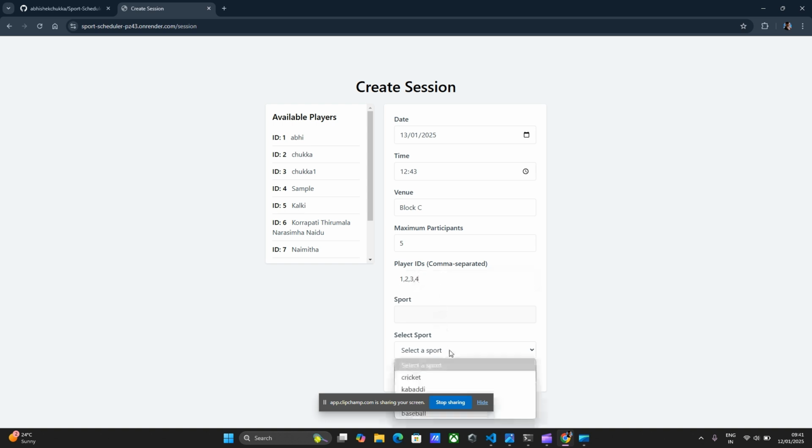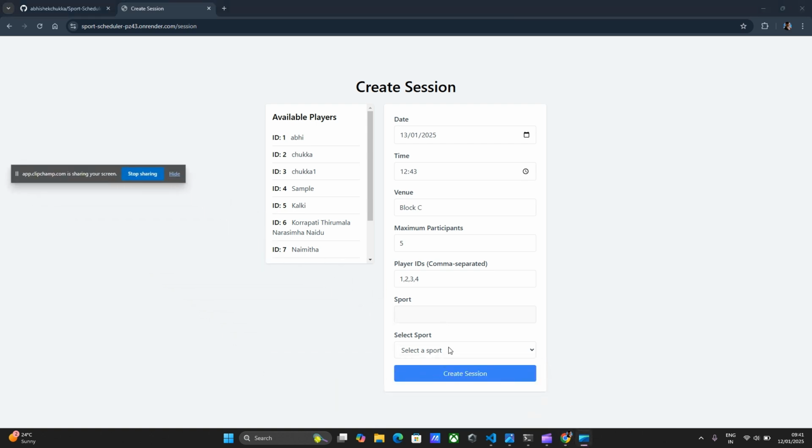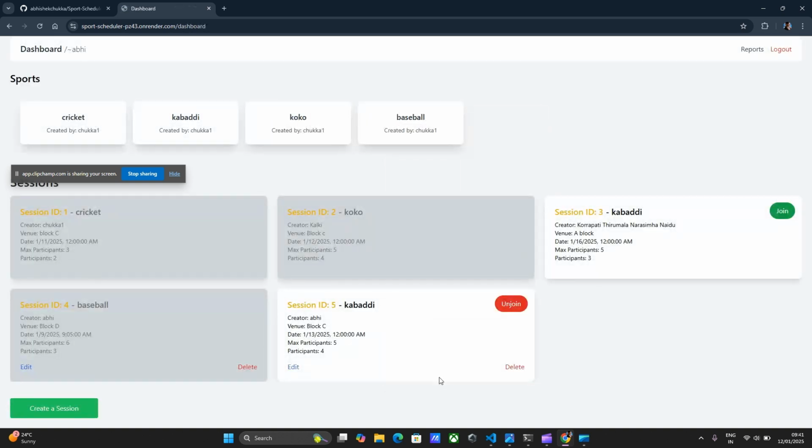And also for the sport, I had to maintain consistency with what is there in the table, what has been created by the admin itself. So I had to maintain a list that lists out all the sports available. There are four sports available right now: Coco, Kabaddi, Cricket, and Baseball. Let's select Kabaddi. So here, this has been created. This is the one which is created right now. You can also delete it as well.